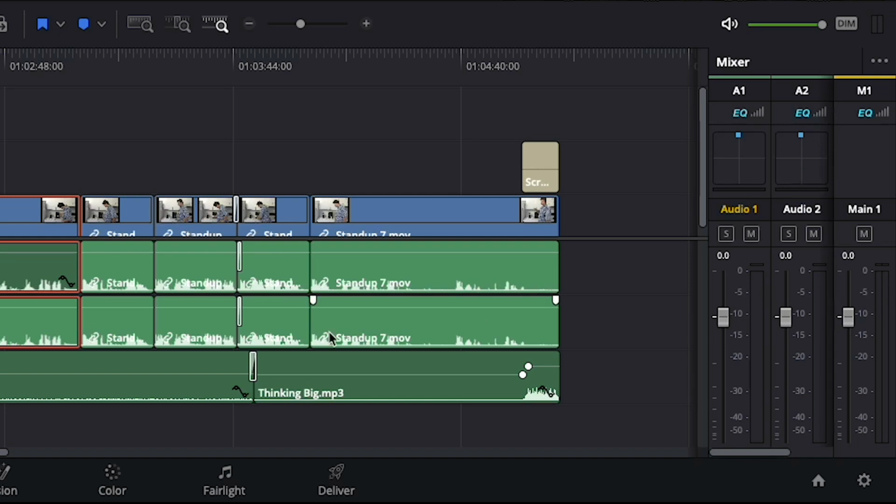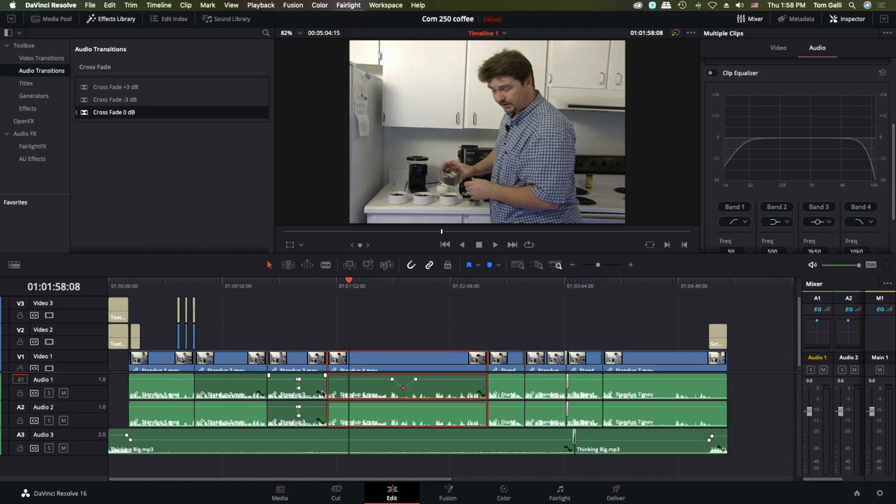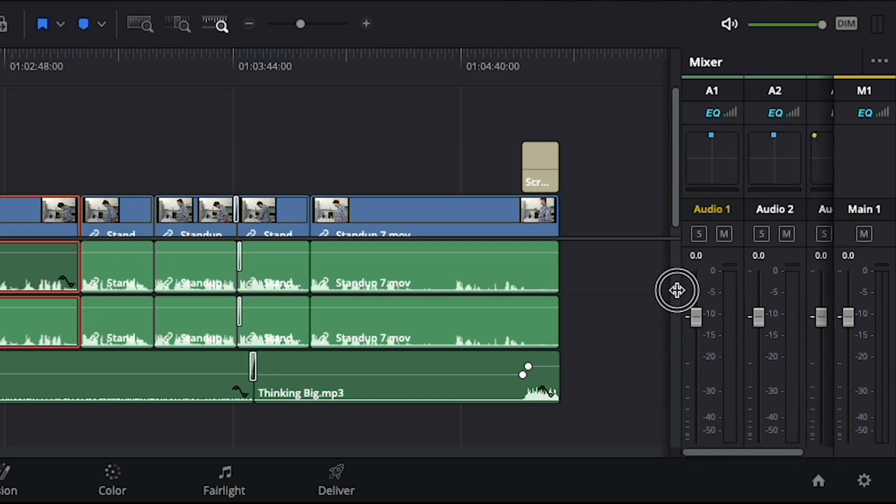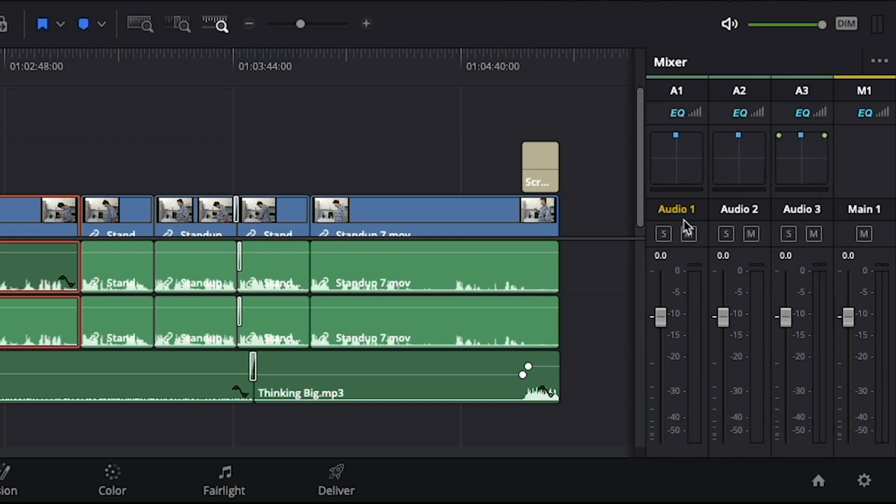Now, I could go through here and grab everything and make it louder. There's a number of ways I could approach that. But the simplest thing to do with these meters is just to turn one of these little faders up. So if we take a look at how these are labeled, and I'm going to make this a little bit wider, there's a fader for every audio track, all right?